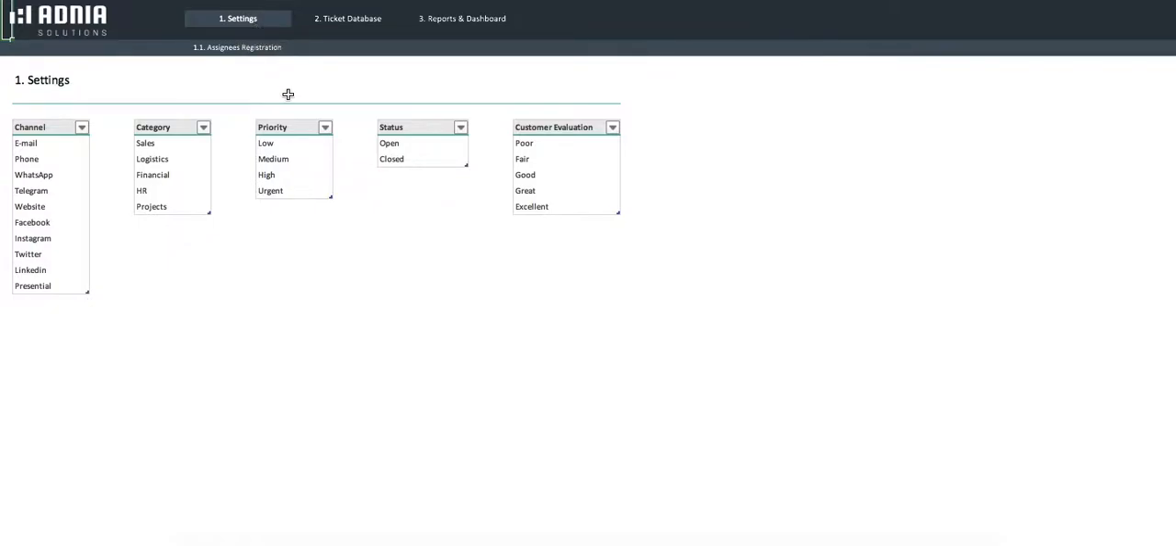As you can see, the main landing page allows you to enter and change data lists that affect data input fields throughout the dashboard. First, we have the channel list, email, phone, etc. Let's add a new one called mail.